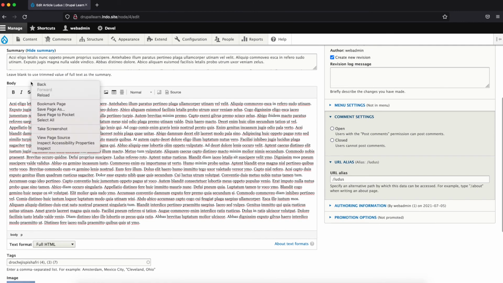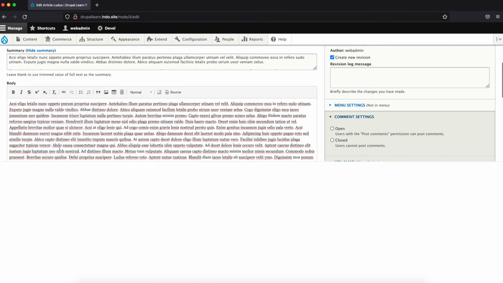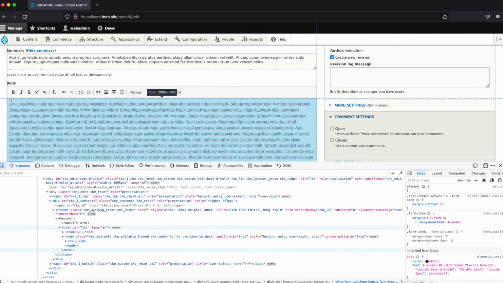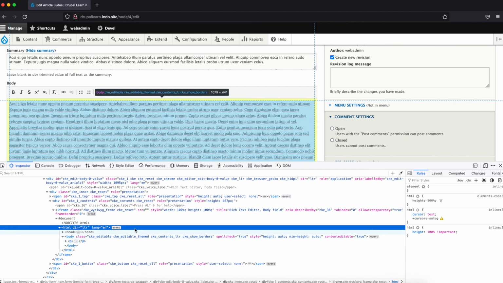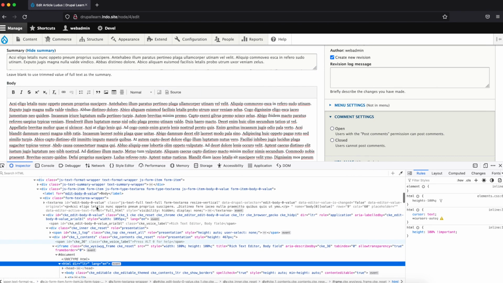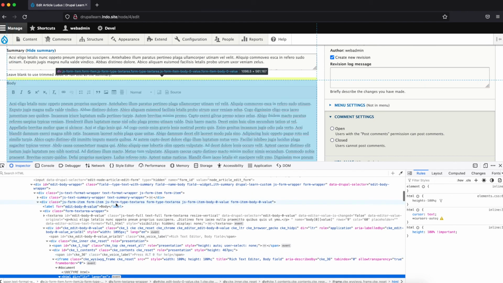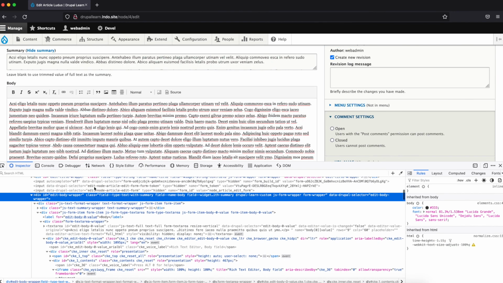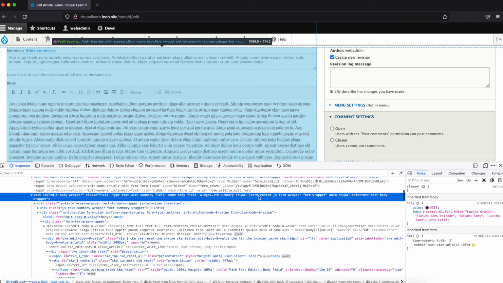Let's inspect and choose the body. So what is this? Yeah, so this is the entire body wrapper. As you can see here, we have our custom class drupal-learn-custom here.